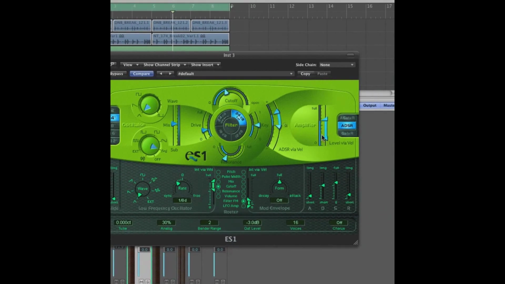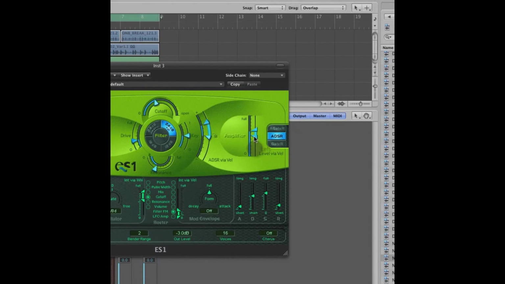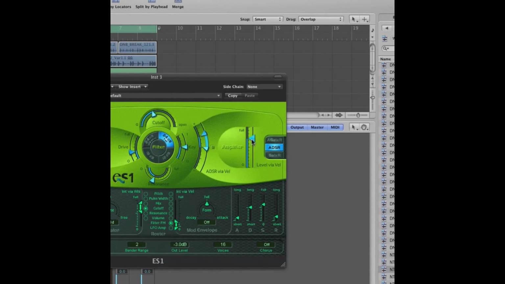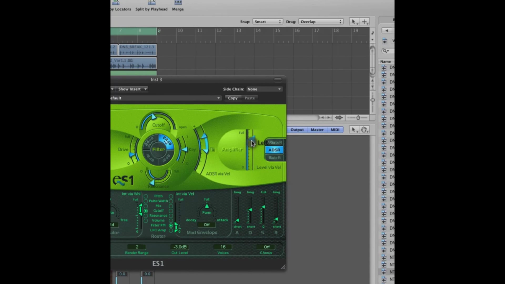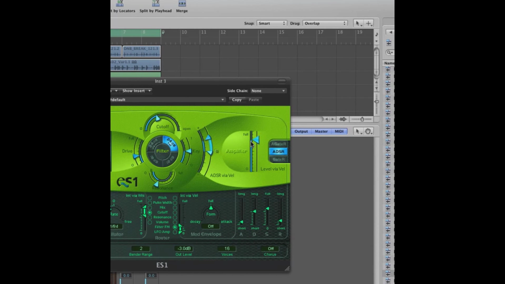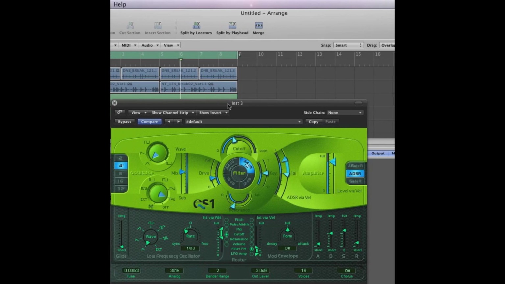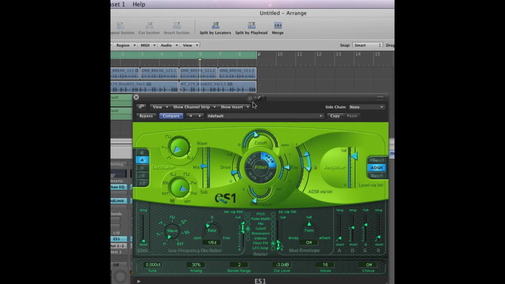Okay, so we can't actually hear much at the moment, so I'm going to go ahead and turn the amplifier up. I'm going to keep these two together, so our maximum volume is this, regardless of how hard we hit the keys. And there we go. That's sounding near enough there, I'd say.